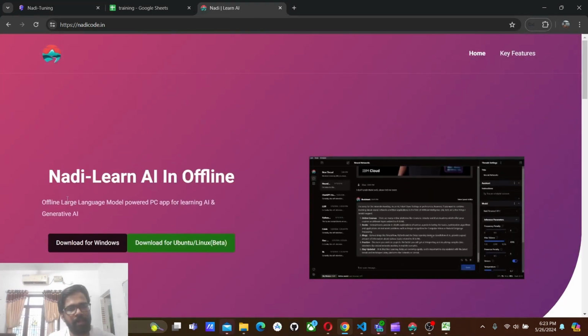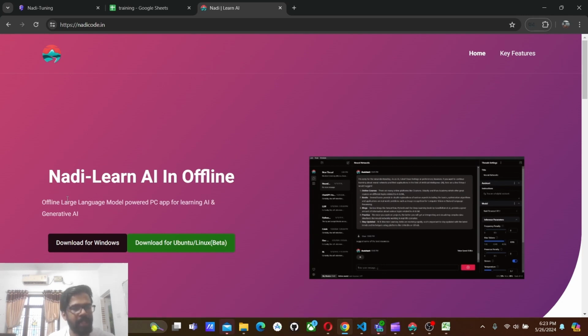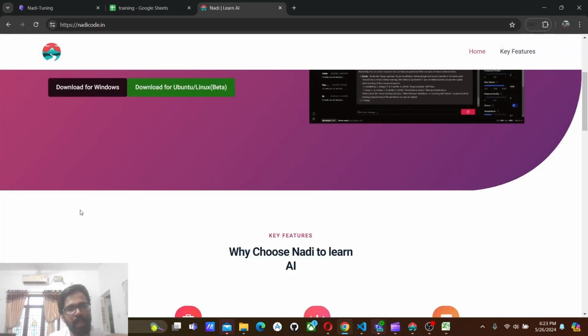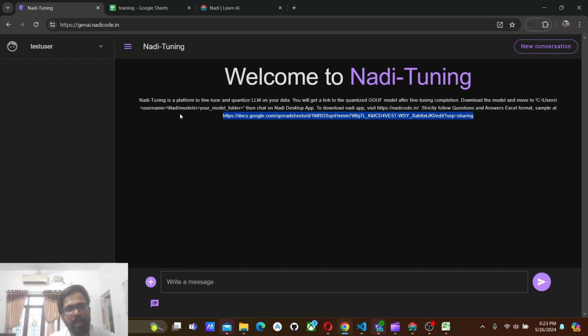Nadi is an offline, large language model powered PC application, which is designed for learning generative AI. After downloading the model you have fine-tuned, we can just move it to this folder: Users, username, Nadi, models, your model folder. We'll be explaining that later. Then you can start chatting with it.